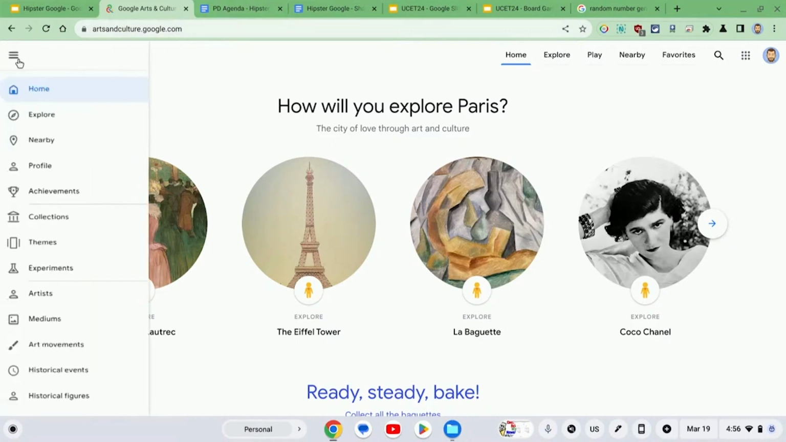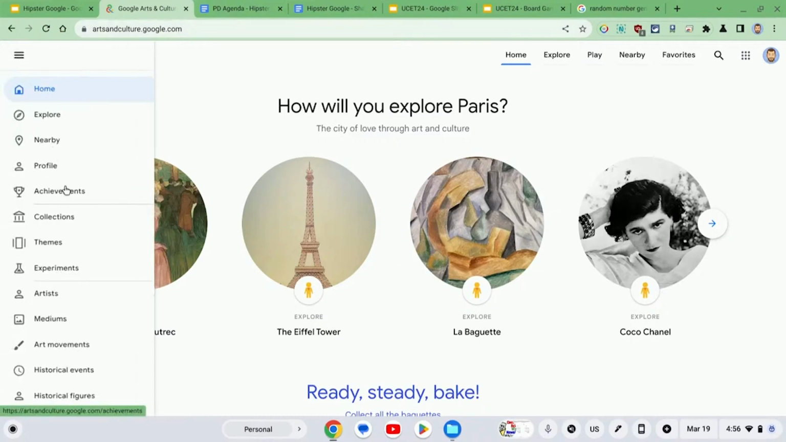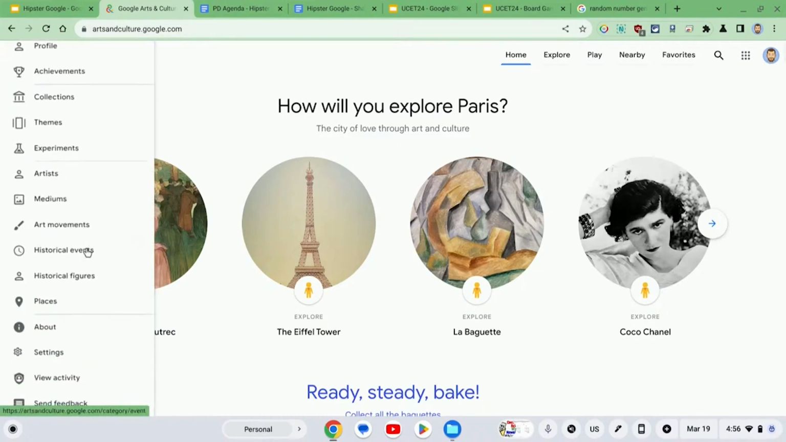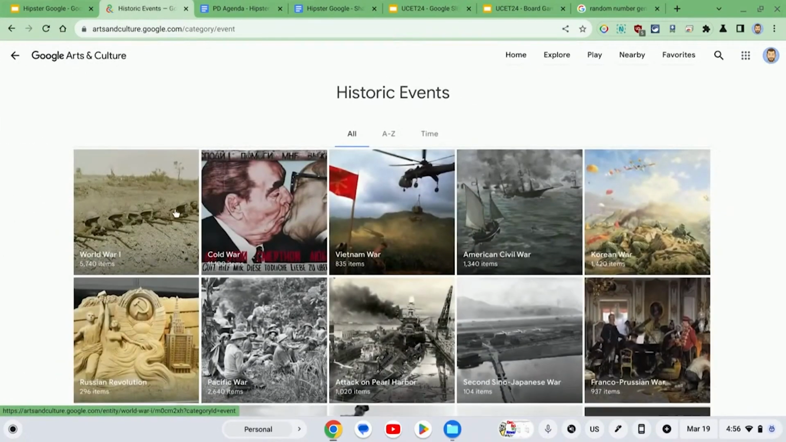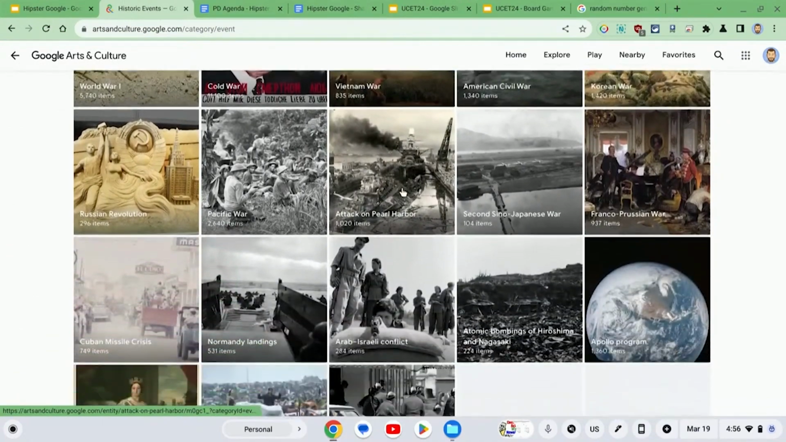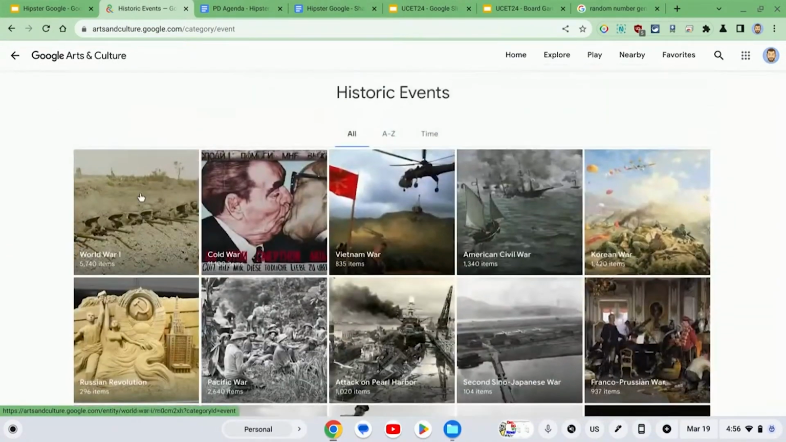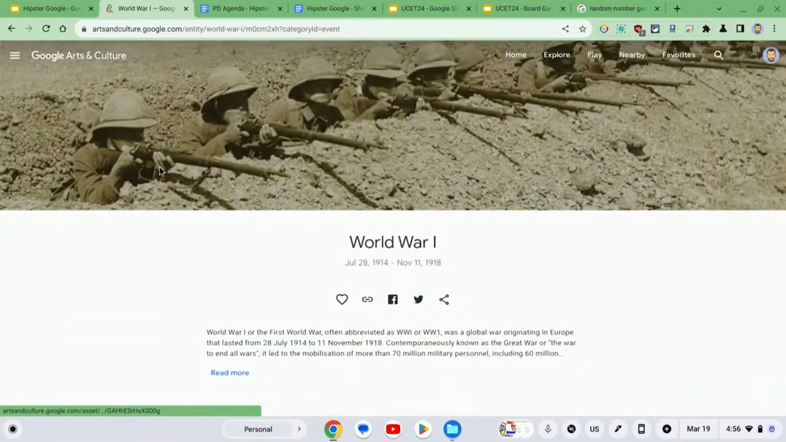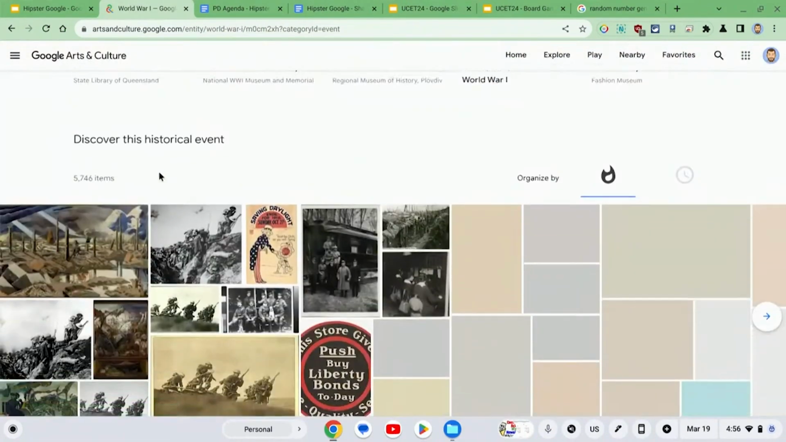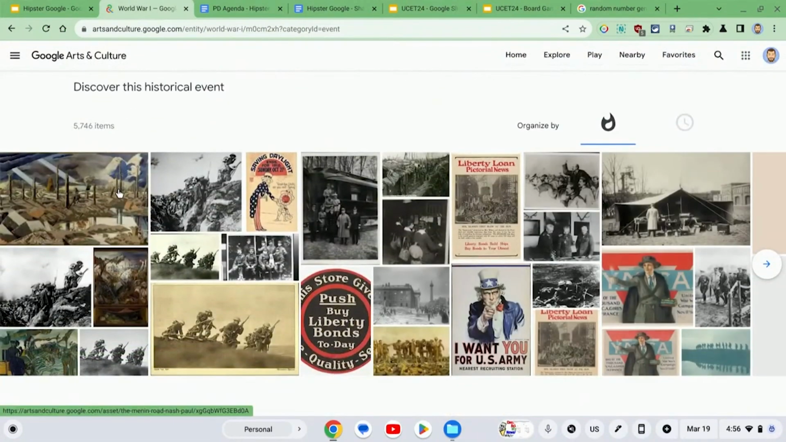If you come up here to the top menu, you can choose things like maybe you do want to learn about a historical event. Sure, we could go to World War I, Vietnam, Civil War, whatever the case might be. Choose a topic like World War I, and now there's 5,746 primary source documents scanned in at high quality that we can explore.